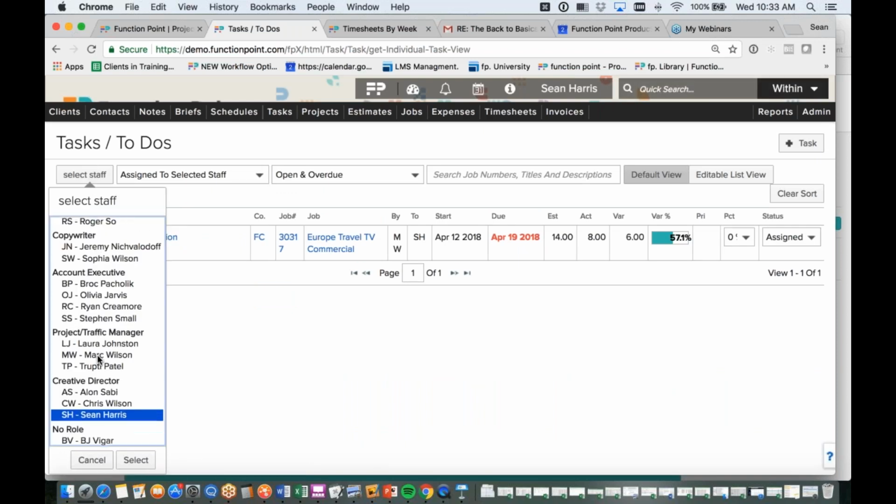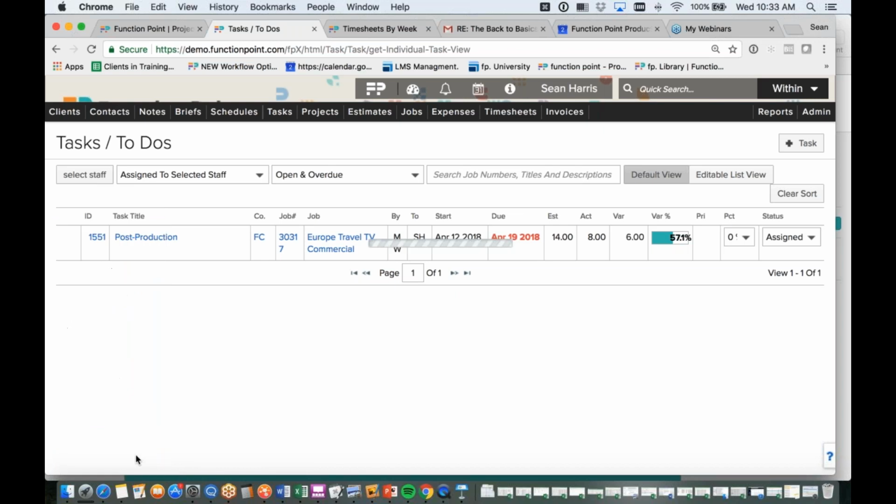I can actually pull up a list by choosing myself. I can pull my open and overdue tasks. So let's say I happen to have 15 or so of these on here. I've got the ability to use this editable list view.